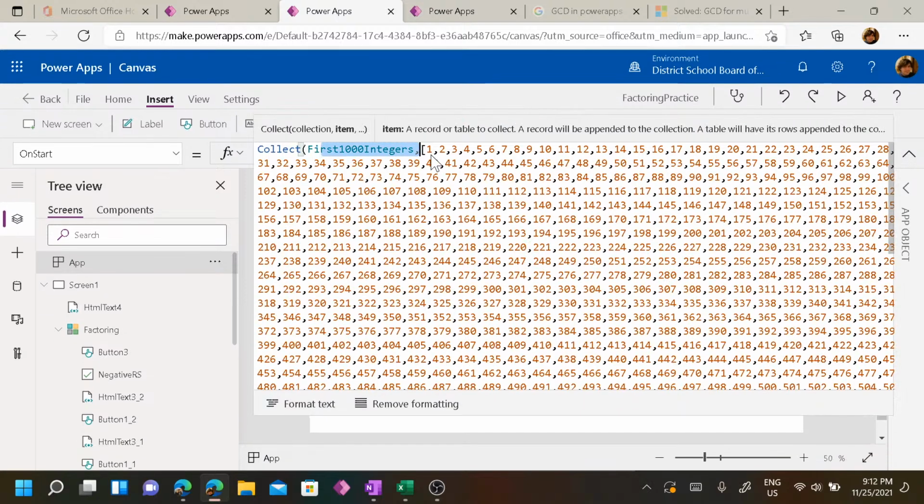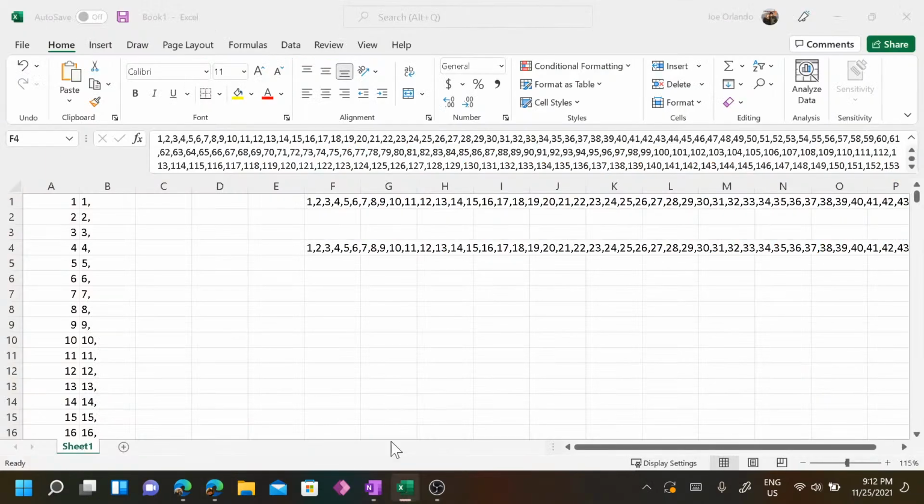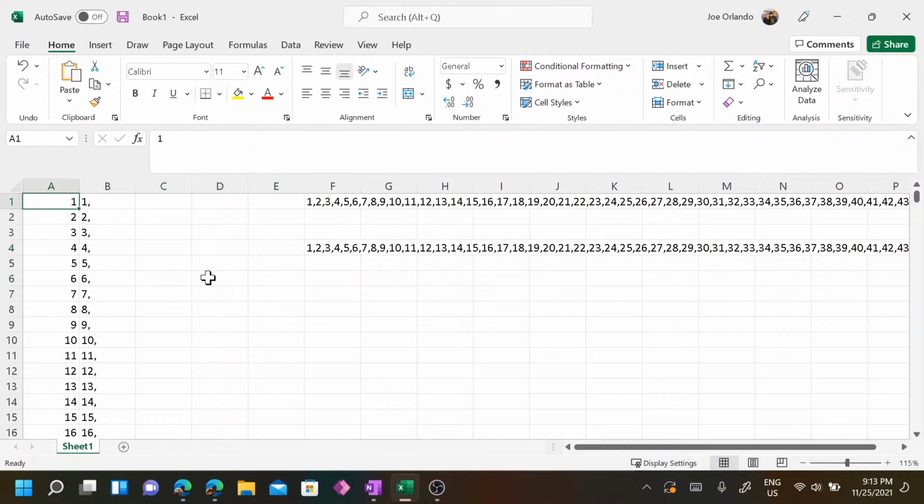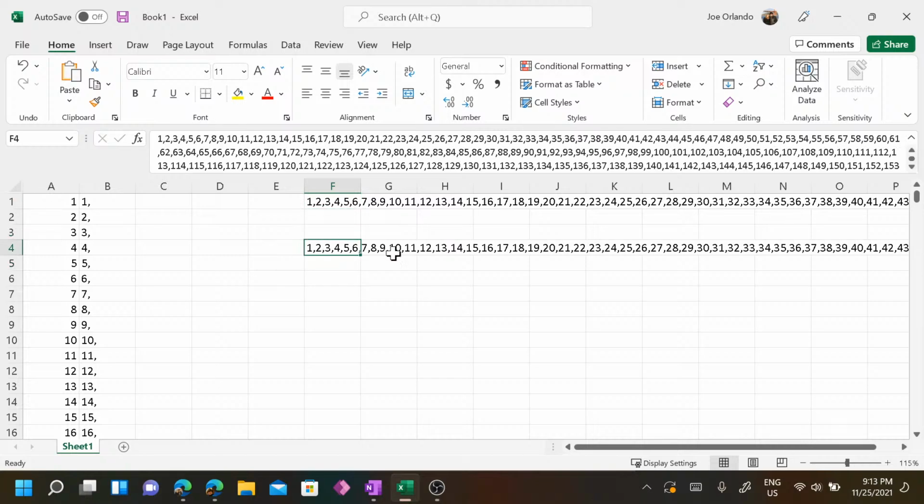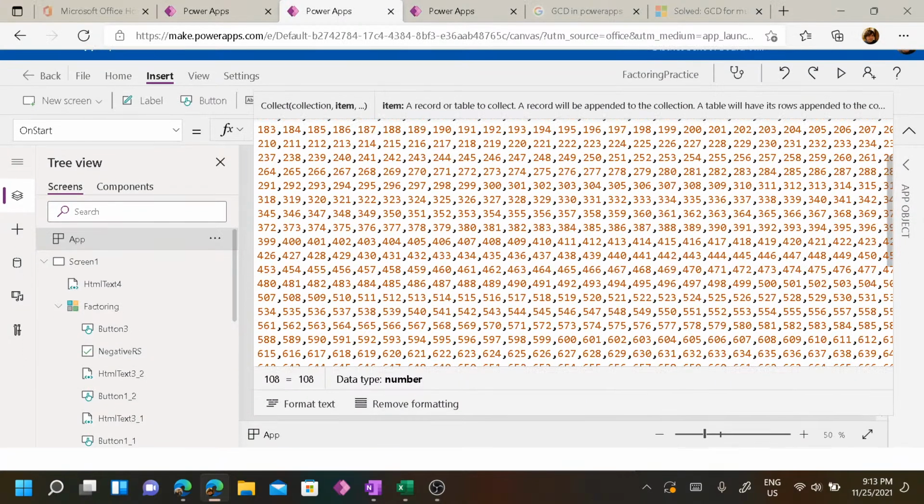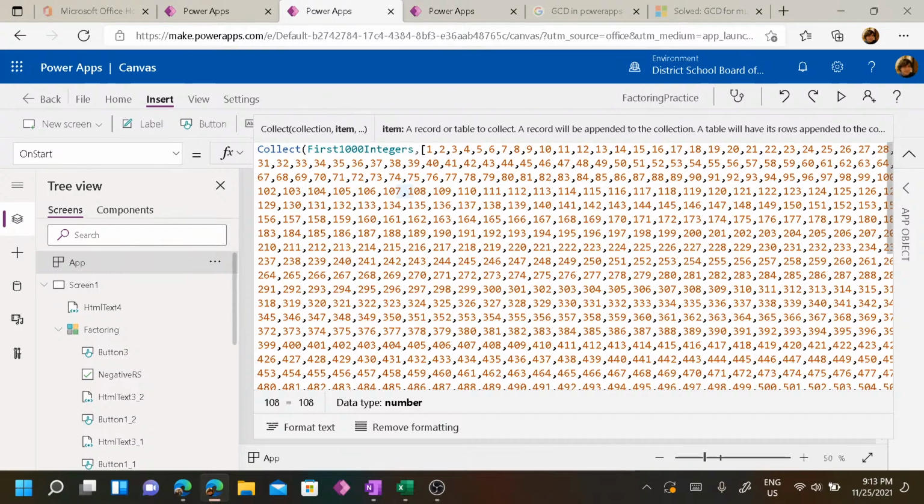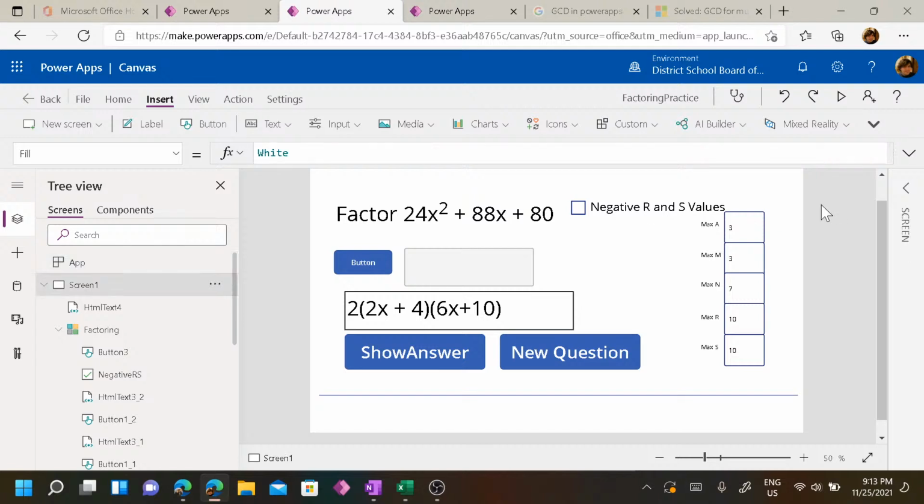collect the first 1,000 integers, which I just did in Excel: add 1, and then next to that did a concat with a comma, and then just pasted that down 1,000 rows, and then did a concat of all that, and then did a paste values. And I was able to just paste that into here and collect it as a collection, first 1,000 integers. And of course that's nothing, and I could easily go higher.